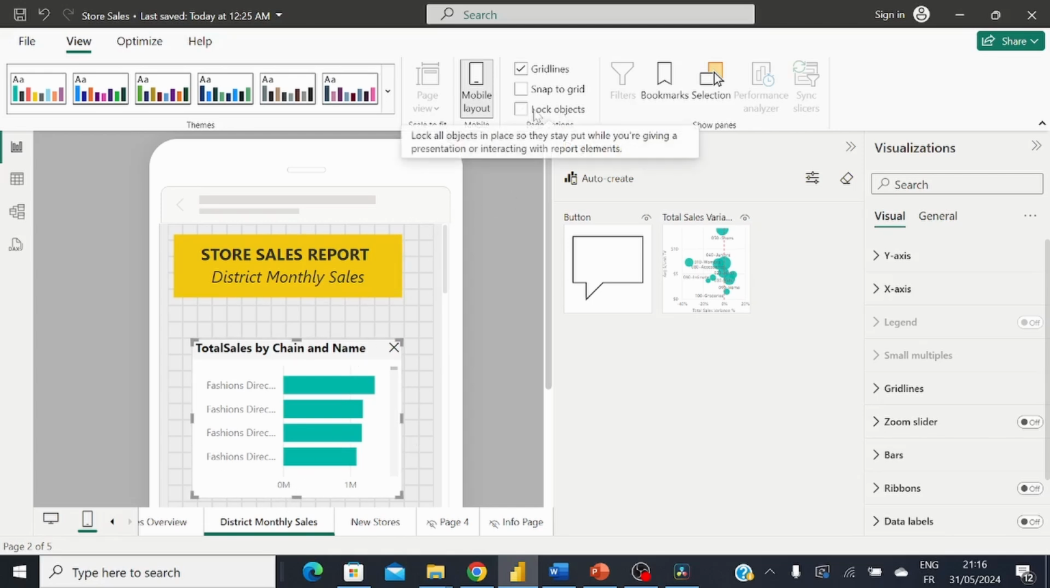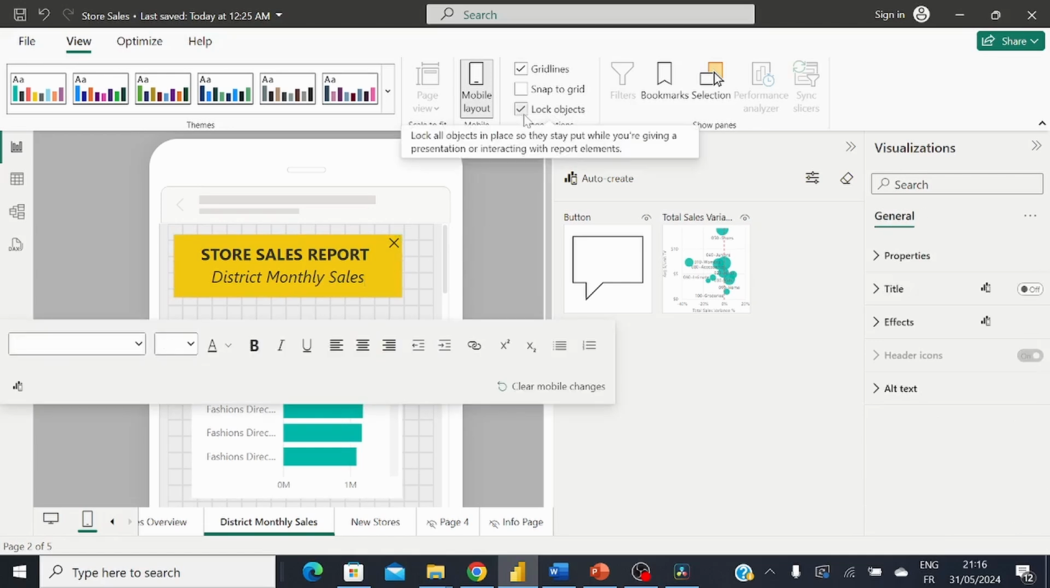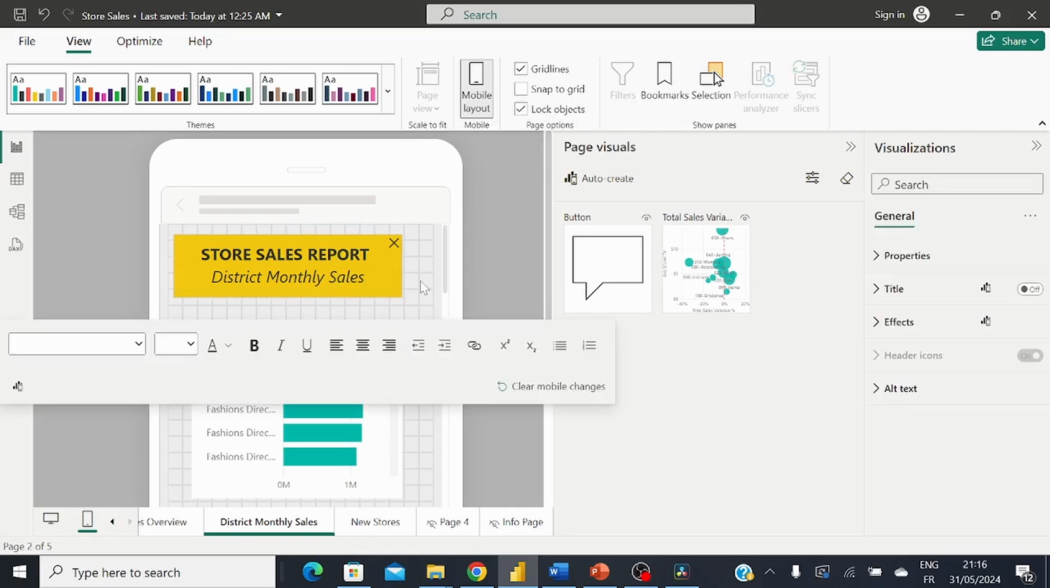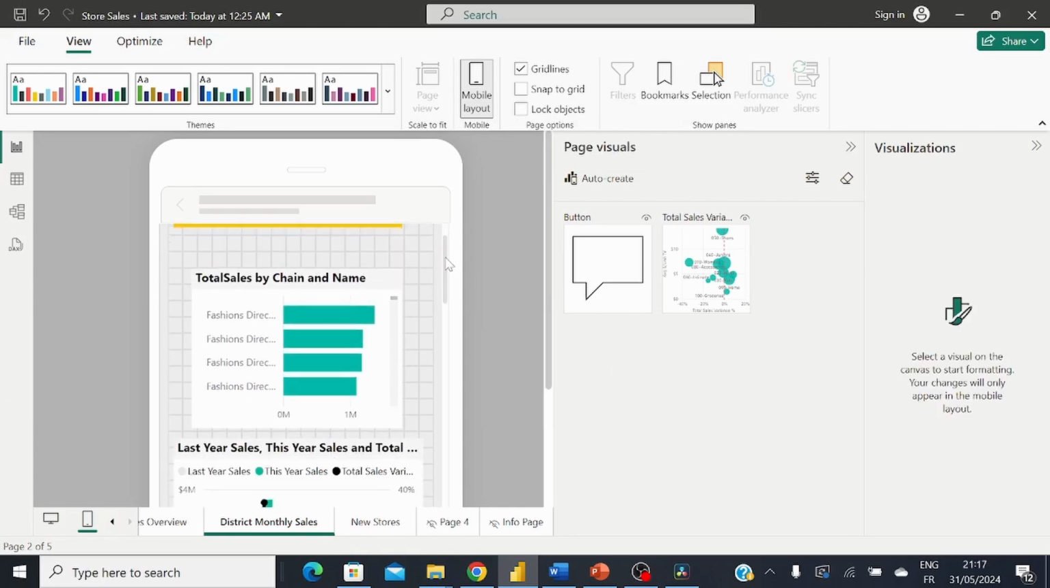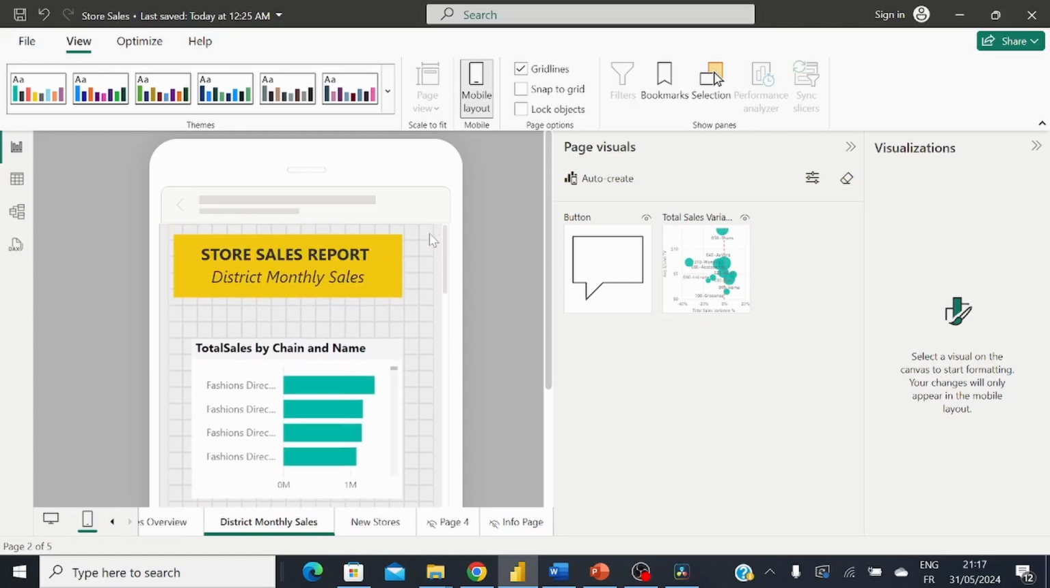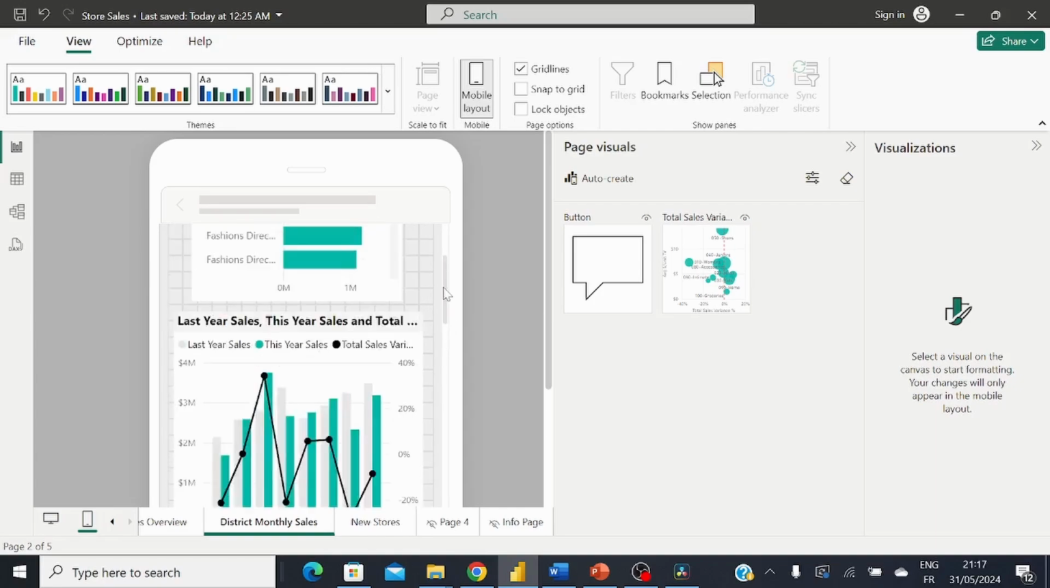The last one is the lock objects option, in which you can lock a visual so it doesn't move, as you can see over here. There's the scroll bar as well, which imitates what the user will see in their mobile layout.